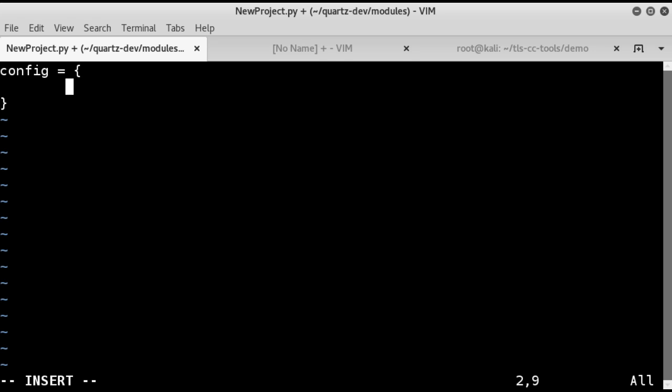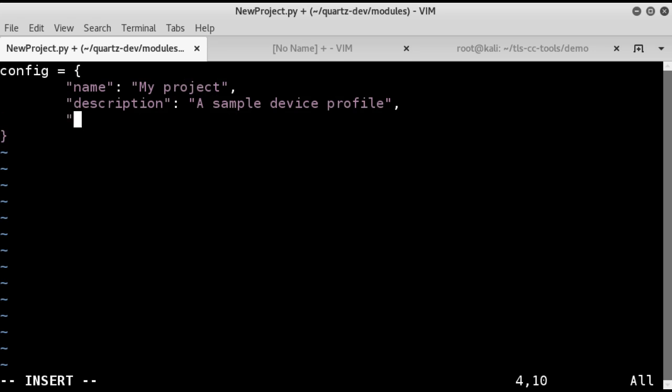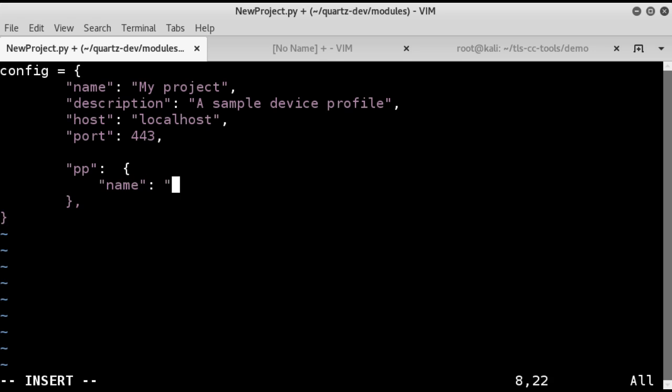The first thing is to build the skeleton of the profile. We give the profile a name and an optional description as well as a host and port to direct the network traffic. Then we have to provide a protection profile definition. In this case, we're going to target the NDcPP version 1.0, so I'll write those in here.